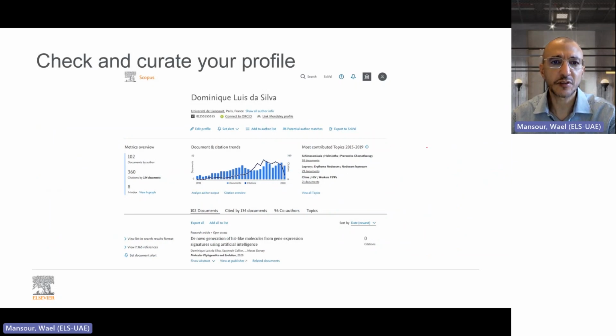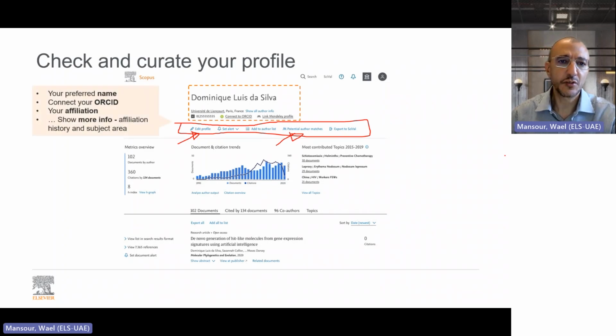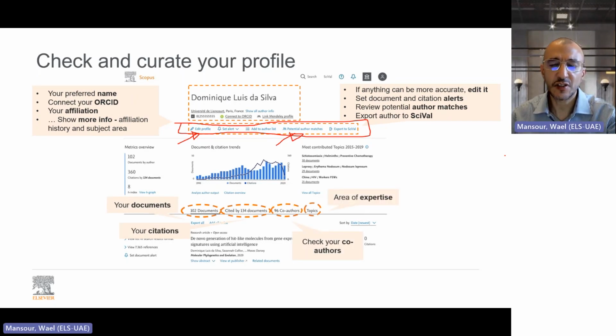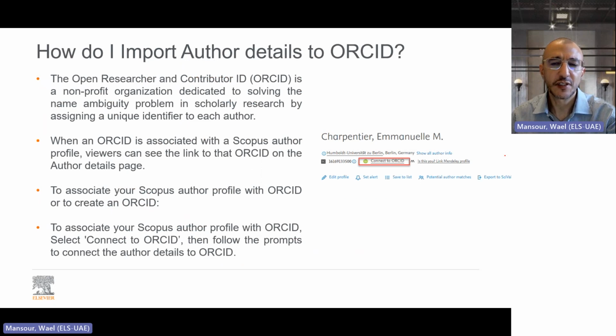We actually talked about most of the things, but the remaining part, which is very important, is this part. Number one is editing the profile, and number two is potential author matches, which we will talk about. So that's the name, connect to ORCID, your affiliation, and you can show more information as well. The second part, which I just mentioned, is the edit, alerts, author matches, and export to SciVal, and your documents, your citations, co-authors, and topics.